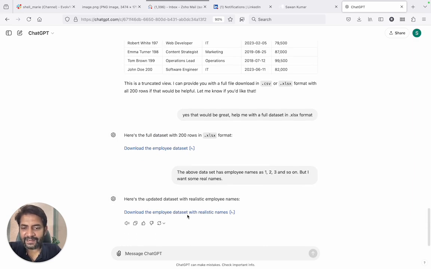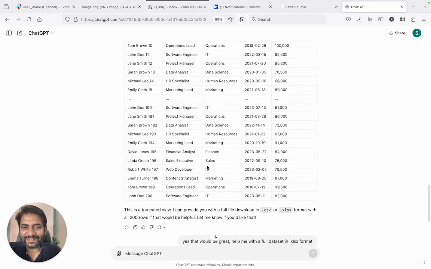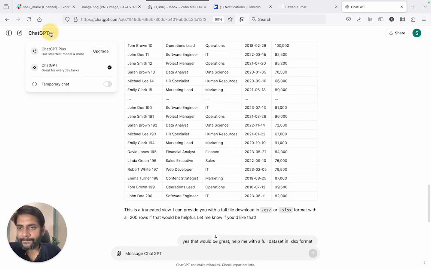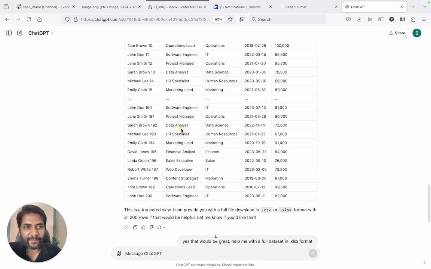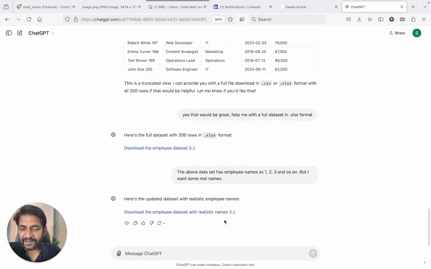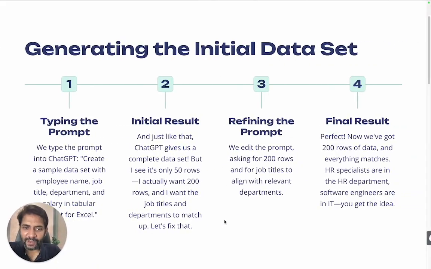So with realistic names, and now if you download it, you will find 200 data sets with some realistic names, and then you can do all the practice that you want using this data set. So that's this. Moving back to our presentation.